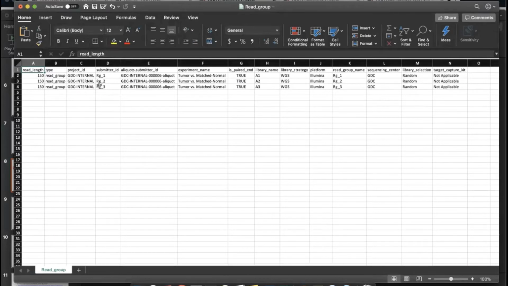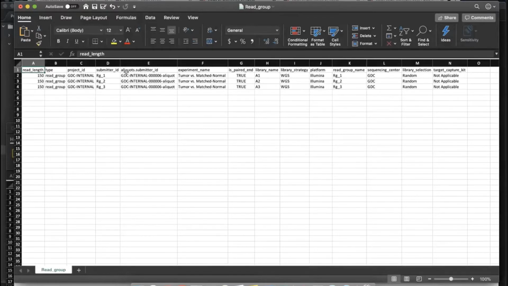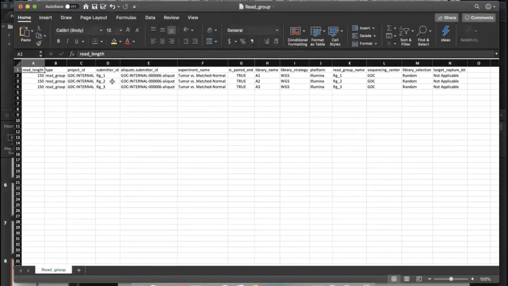Here we are submitting 3 of them. And something I want to bring to your attention that I didn't show before is that in the JSON, we have this key-value system of connecting the entities. However, in the TSV format, it's aliquot, so we're attaching the read group to the aliquot. So we want to tell this, in this type read group, that the aliquot.submitter_id is this. Because we're submitting these 3 read groups to this one aliquot, we will have the same value in each of these 3 lines. So one line is one read group. And these are 3 different read groups given that we have 3 different submitter IDs here.